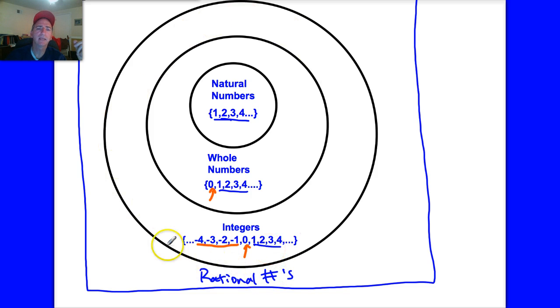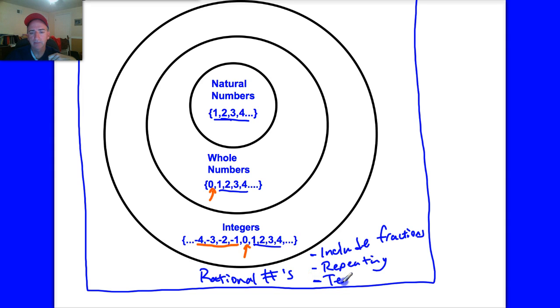Everything in here is a rational number. All the integers, you know why? Because they terminate. Remember that first slide we talked about terminating? All the numbers in here terminate. But the rational numbers also include the two things we talked about: fractions, and repeating decimals, and terminating decimals. So we've got decimals and fractions out here, negative numbers in here, whole numbers in here, and then natural counting numbers in there.